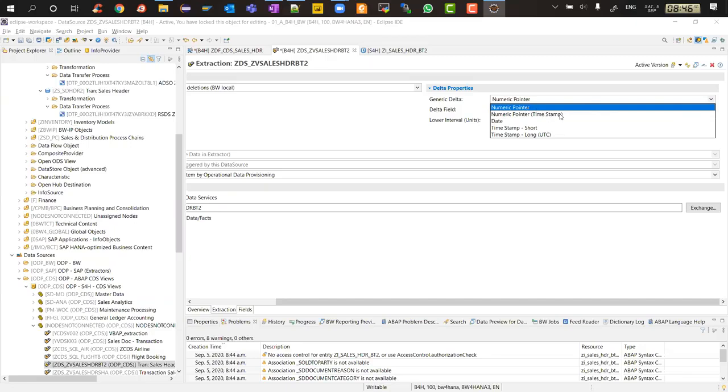Then you have numeric pointer of timestamp. If your timestamp behaves as a numeric pointer, meaning timestamp, of course, automatically is a new timestamp. It is a new number. You can use the timestamp, but your timestamp has to be in a format which can be identified as a sequential number, right? So there are different data types in your ABAP. You have date, you have timestamp, you have integer, and you have character. These are the 4 most frequently used data types.